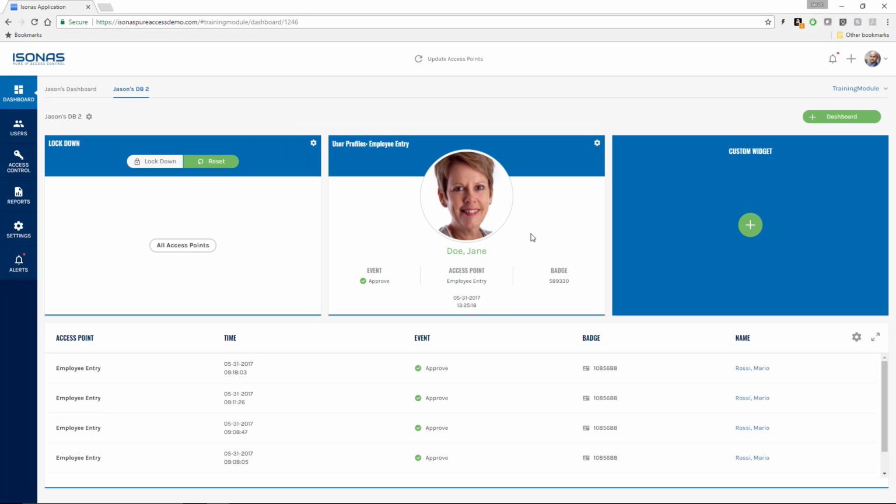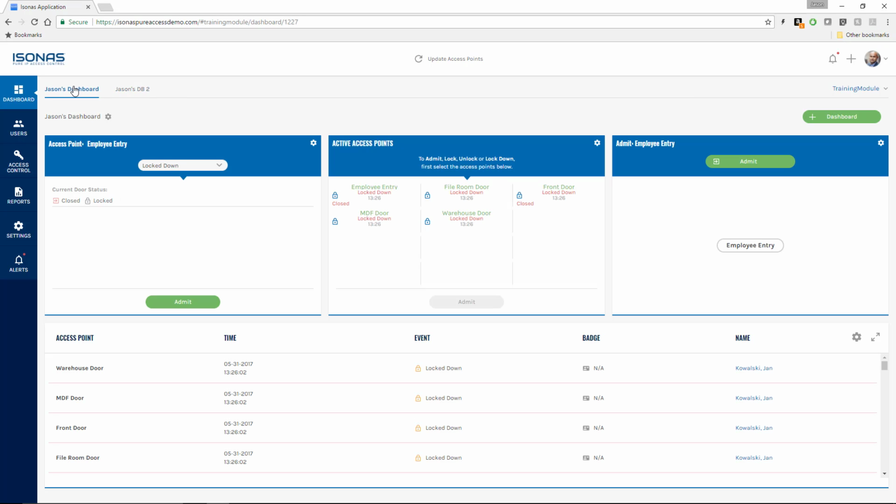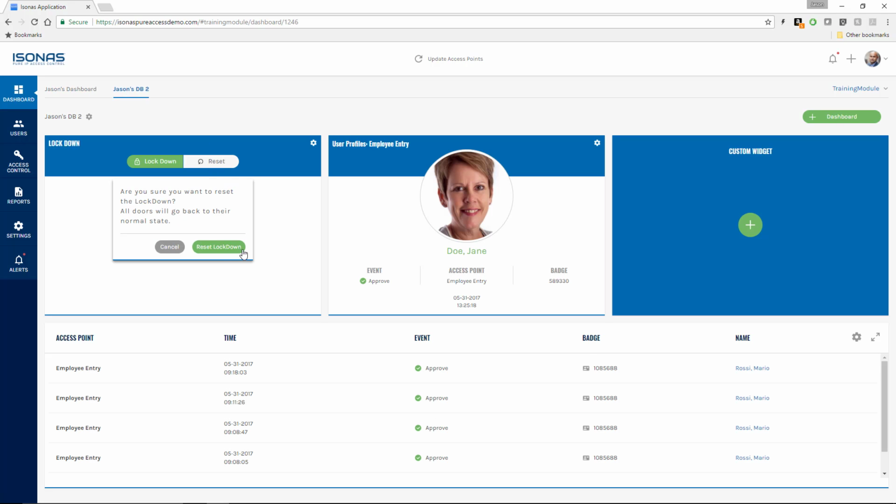Now before we move on, let's take a look at this lockdown really quick. So I'm going to go ahead and set this into lockdown. We'll go back to our main dashboard. And what happens if we want Jan's card to work during a lockdown? If I go ahead and read his card right now, it's going to reject his card based on decline lockdown. So how do we get around that? Let's go ahead and go back to our other dashboard and we'll reset our lockdown here.